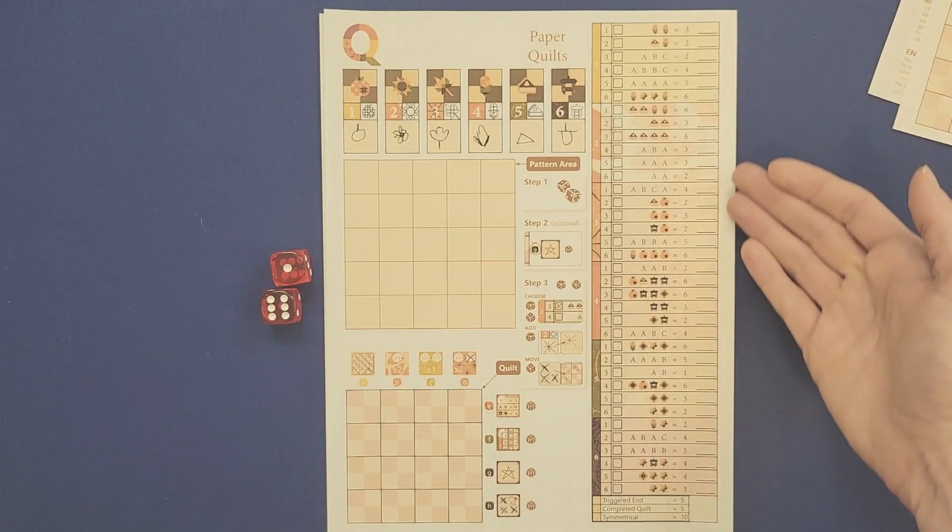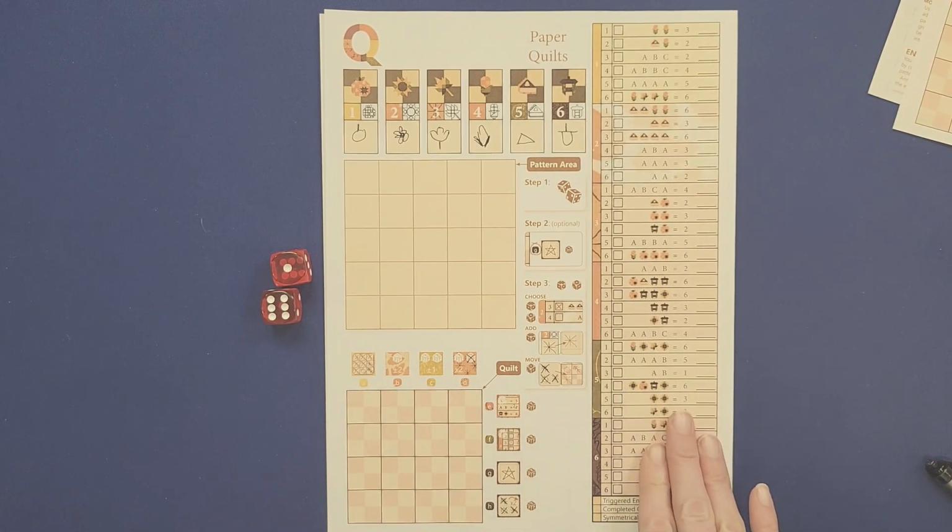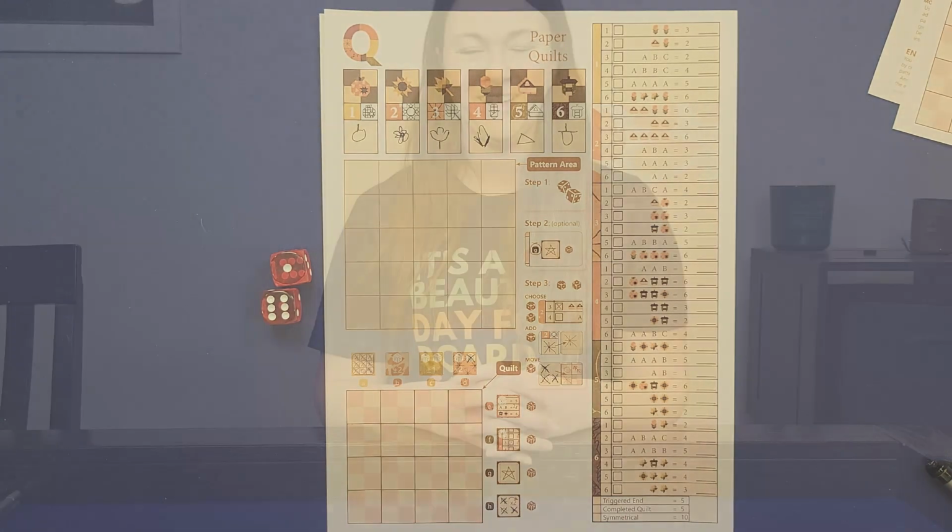And then you tally up any scoring conditions that you were able to mark and make, and then you see how many points you have. The player with the most points at the end wins. This has been How to Play Quiltable Paper Quilts.